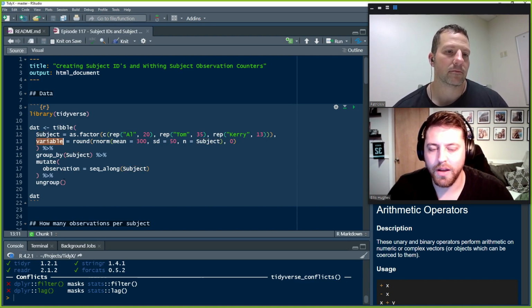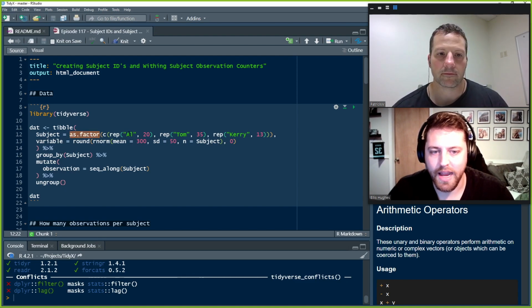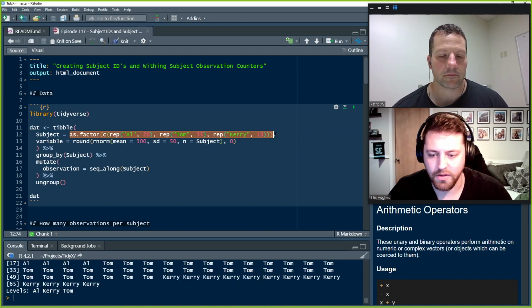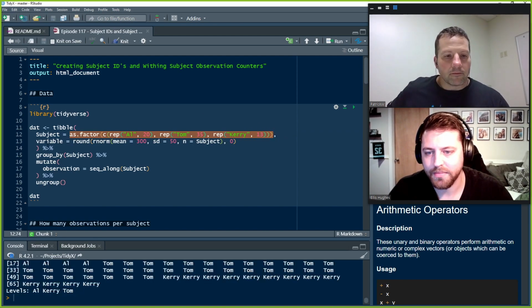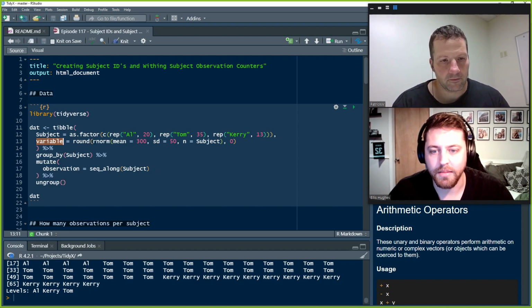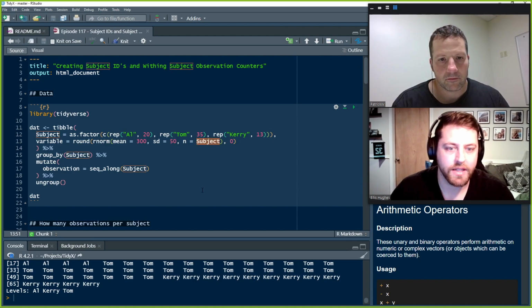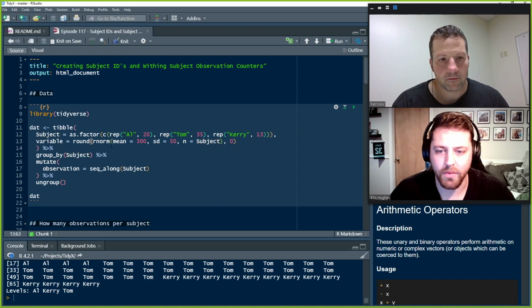We're going to create two columns in the tibble. One is going to be a factor variable with the values Al, Tom, and Carrie. Al is repeated 20 times, Tom 35 times, and Carrie 13 times, so this is just a vector of those three names. Then we're going to have a variable column with random values pulled from a normal distribution with a mean of 300 and a standard deviation of 50. We're pulling 300 values and rounding to zero, so they're going to be integers.